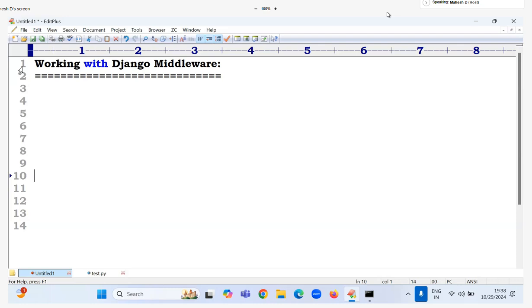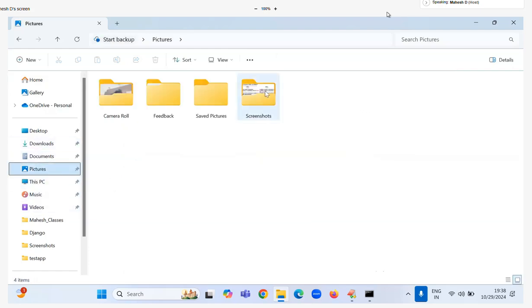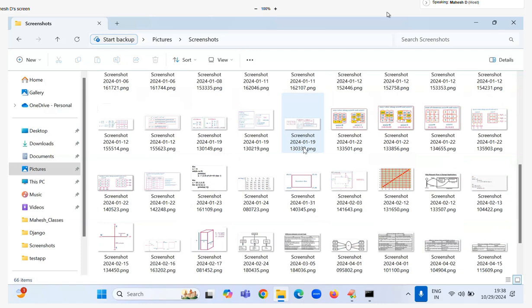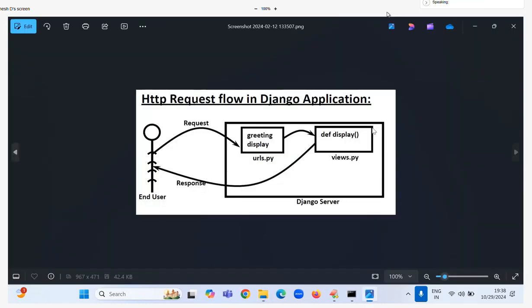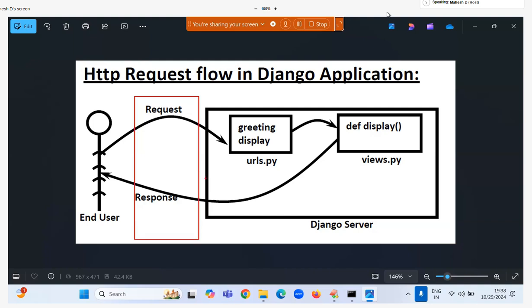The Django request architecture, as I open one diagram now, is here. Everybody knows about the request flow. Whenever you provide any request, it goes to the URL, and from there the corresponding function will respond. But every request does not go directly to the Django server. First, two activities will be done: pre-processing and post-processing.